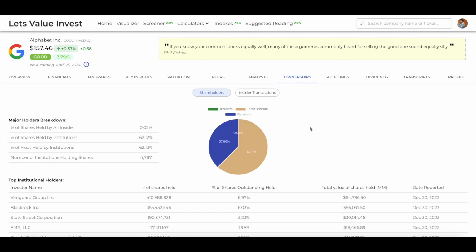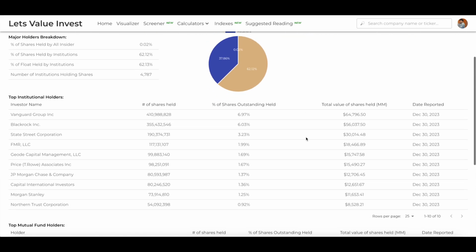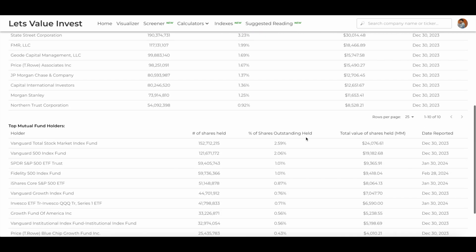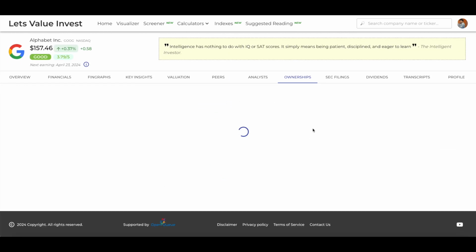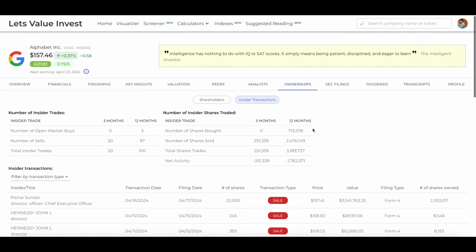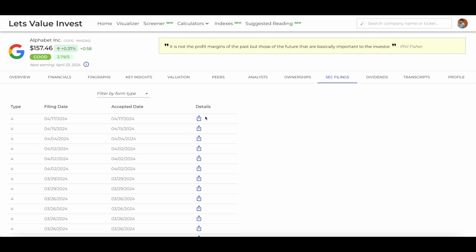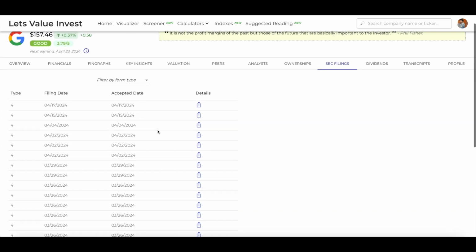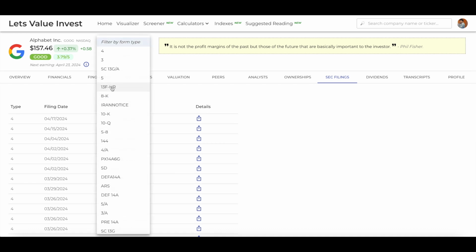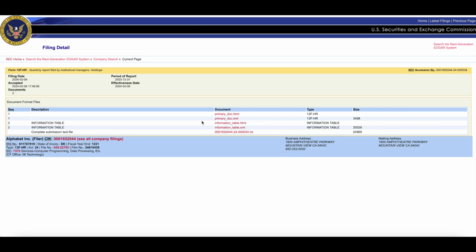In the Ownership tab, you can see a breakdown of the company's major shareholders in a clear pie chart. It also lists the top mutual funds and institutional holders. Additionally, the Insider Transactions page tracks insider trades within the company. Under SEC filings, you can explore the company's filings with the SEC, that is Securities and Exchange Commission. You can filter by form type and access the documents directly on the SEC website. The document will open up on a new tab.